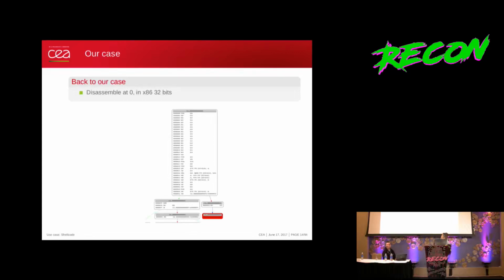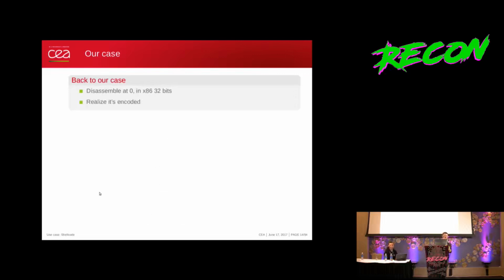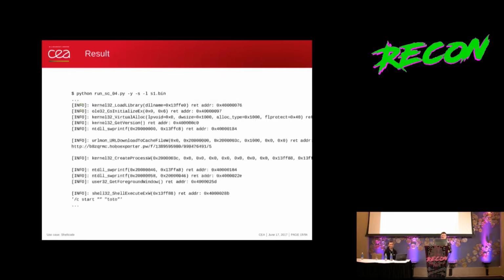Actually, trust me, there is a weird instruction, so we realized that it's encoded, and what we want to do is to emulate it. I say emulate it because we don't want to run it on our machine, because it's by definition untrusted code. So the expected result is this. Spoiler alert: we'll run the shellcode and find that it's actually a download-and-exec payload.